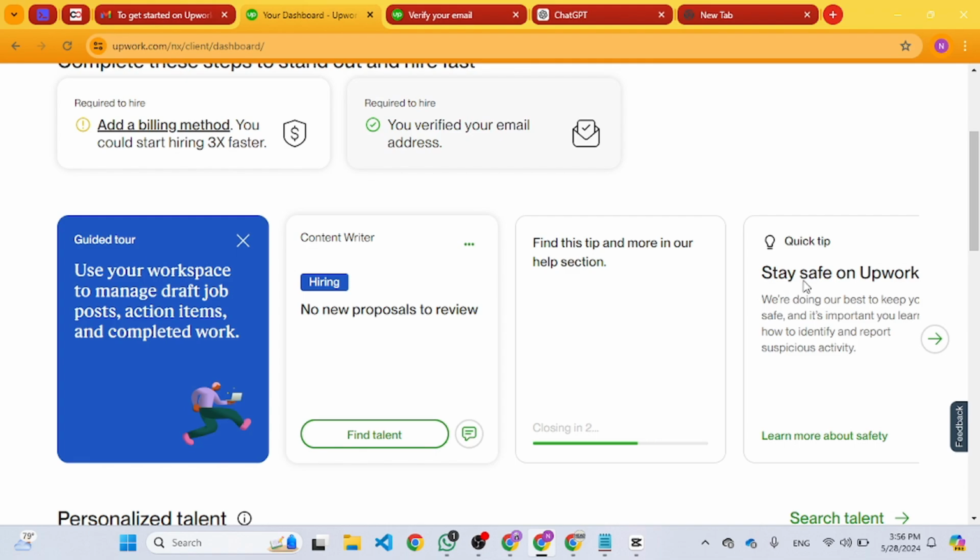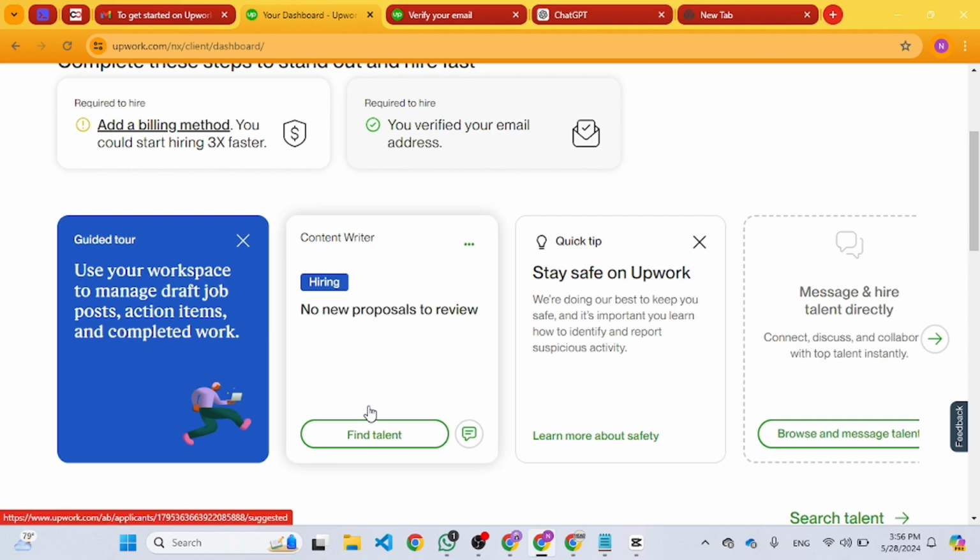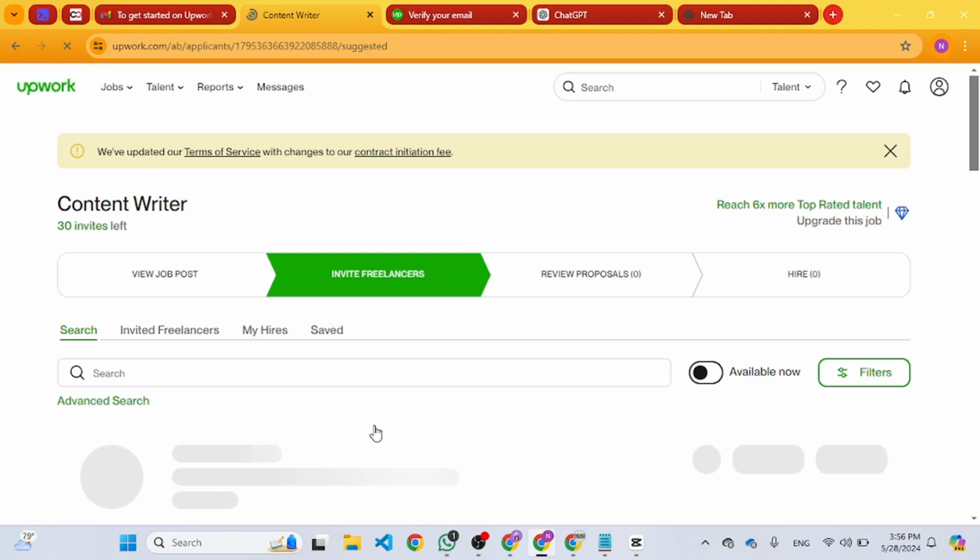First, log into your Upwork account. Navigate to the Messages tab at the top of the page. In the Messages section, select the conversation with the client whose email you need. Open the message thread and look for any shared contact details.